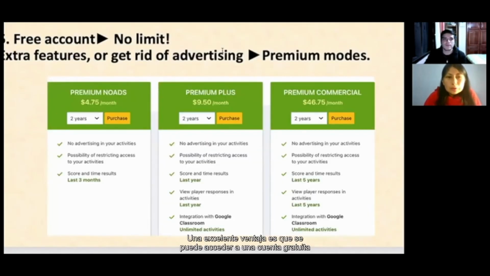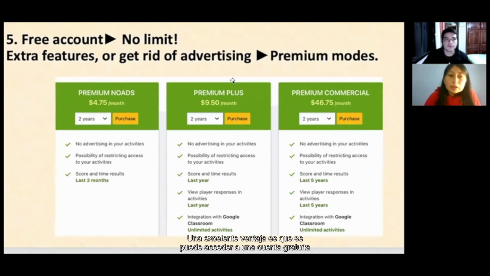So a really good feature here is that you can get a free account in which you can create any activity that you prefer. However, if you would like to get extra features or get rid of advertising, there are premium modes, which of course it is really necessary to pay monthly.